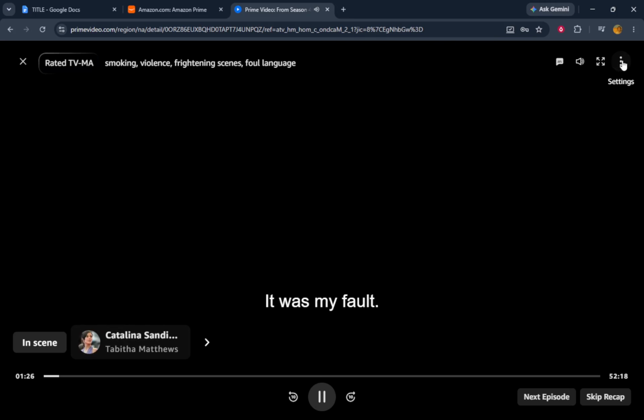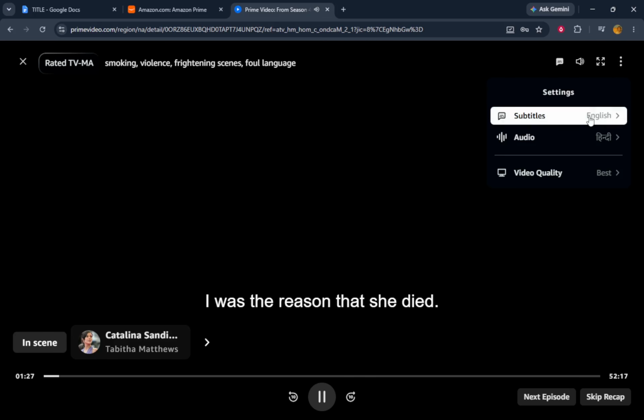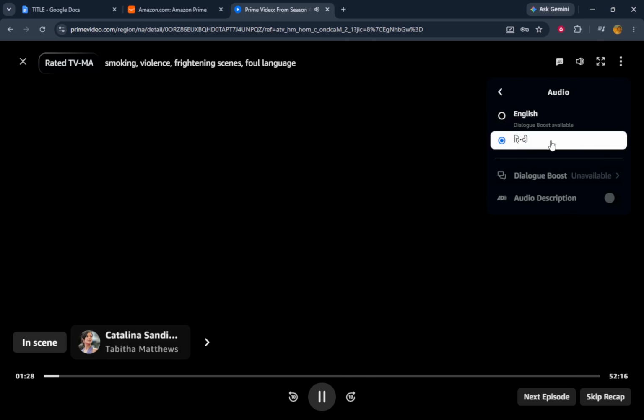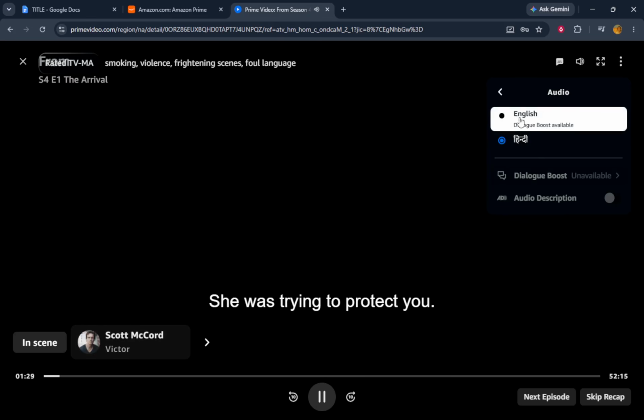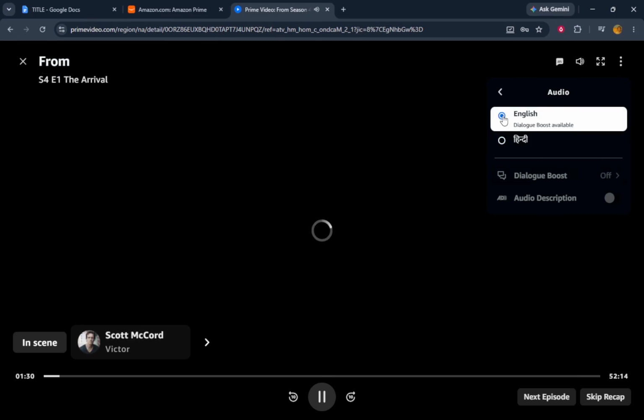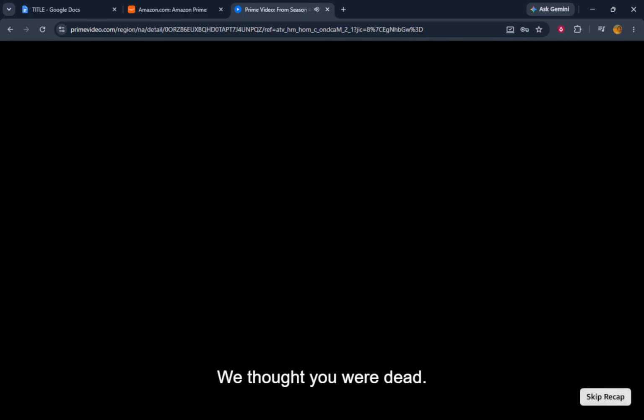Knowing this, you can plan your viewing experience better or explore other titles that might offer the audio options you prefer. At this point, you should have successfully changed the audio language for your movie or TV show. Enjoy watching your content in the language you prefer, creating a more immersive and enjoyable experience.